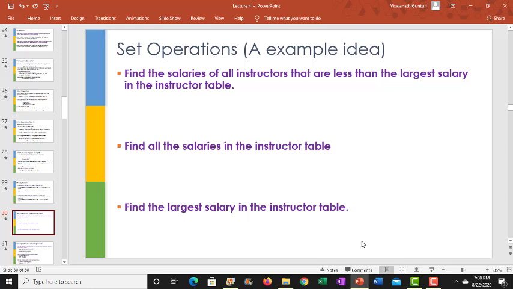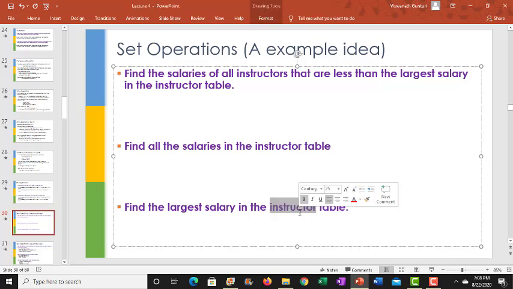Okay, so here we have more examples on set operations, right? We want to find, let's say, something like this: find the largest salary in the instructor table. Of course, you can use the max operator and all that, but I'm sort of stretching this query to show you that this kind of query can be done using set operations also. Okay, it's just an example.